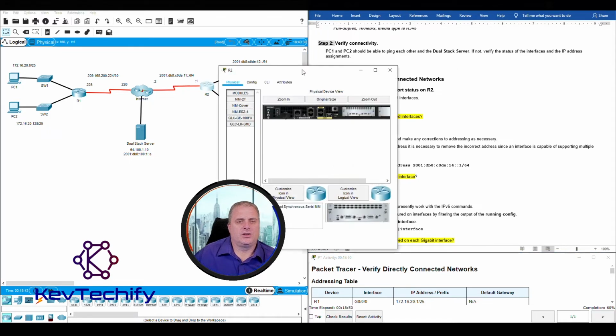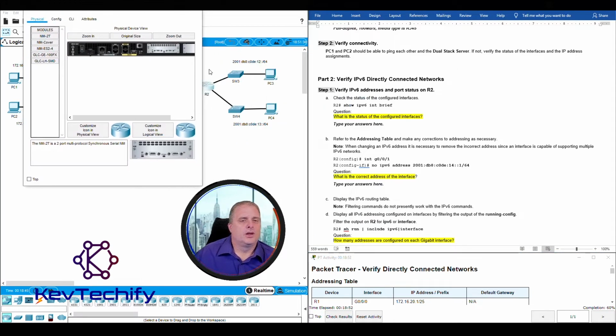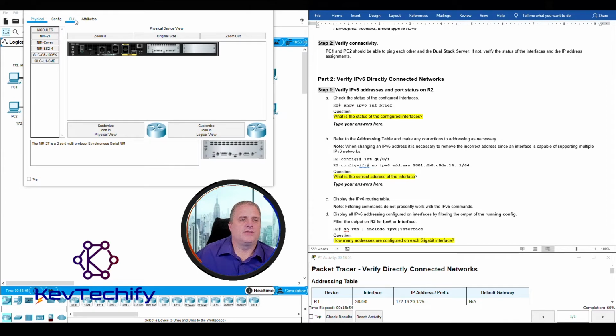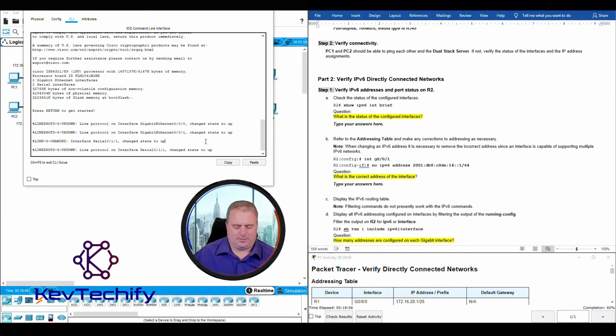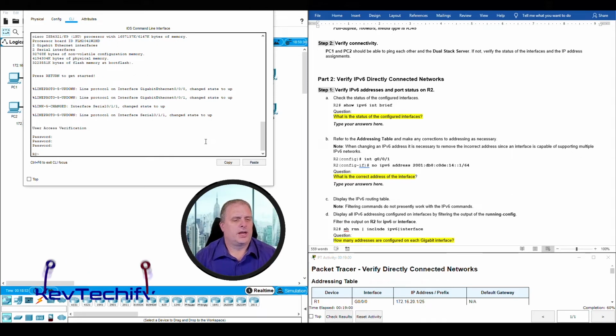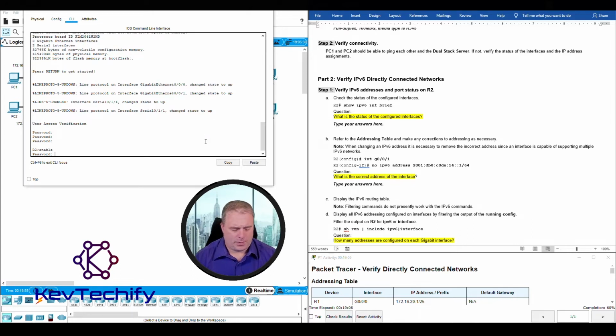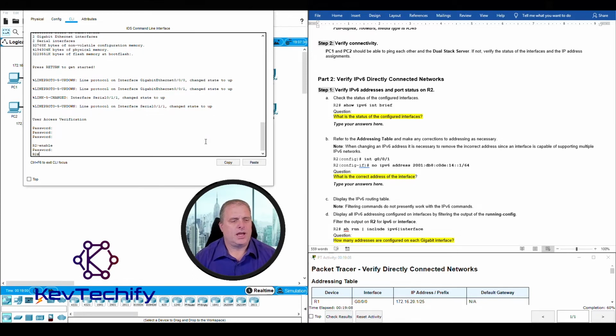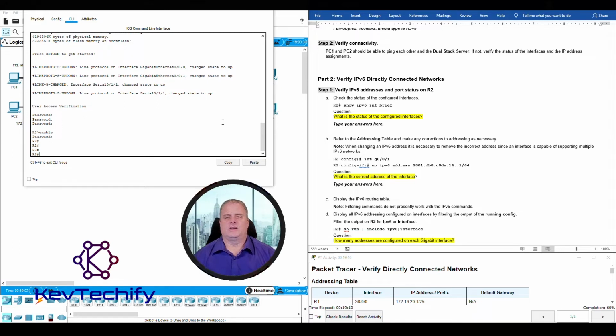I'm going to click on R2. Make the window a little bit bigger, right to left. Click on our CLI tab. Logging in. Password of Cisco. Get into privilege exec mode. Go ahead and type enable. Password is class. Logs us in.